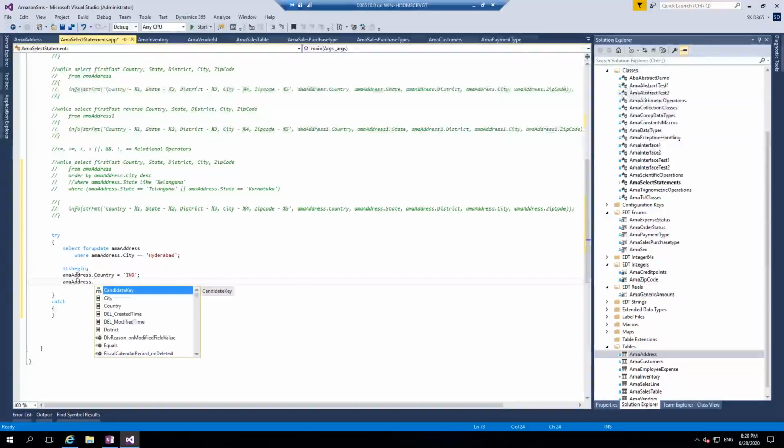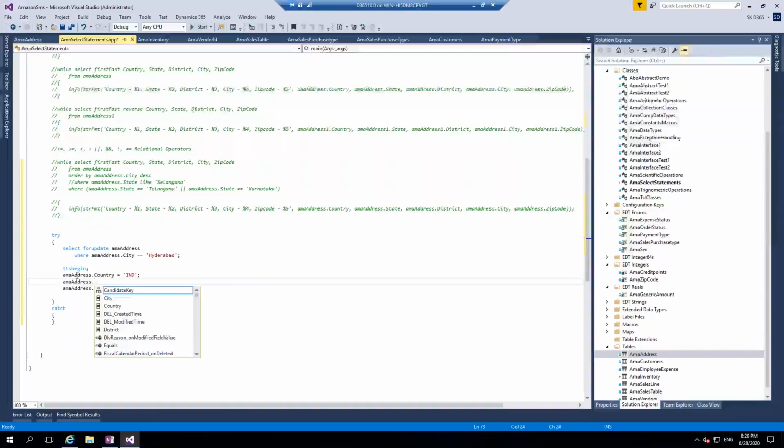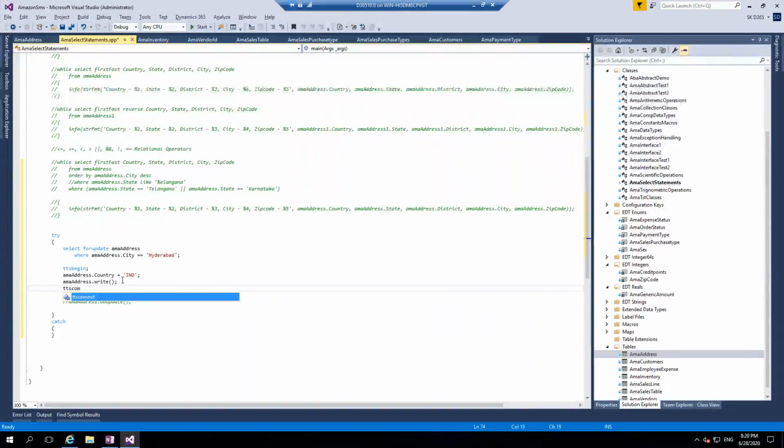Here we have a few methods for updation. One is doUpdate. If you use doUpdate, it will bypass the update method. I will show you what is update method and what is doUpdate. Don't worry. Or you can also use AMA address dot update. This is another method. Or there is one more method, AMA address dot write. These are the three methods that we have. I will explain the difference between them when we discuss the table methods. And then you need to use TTS commit.